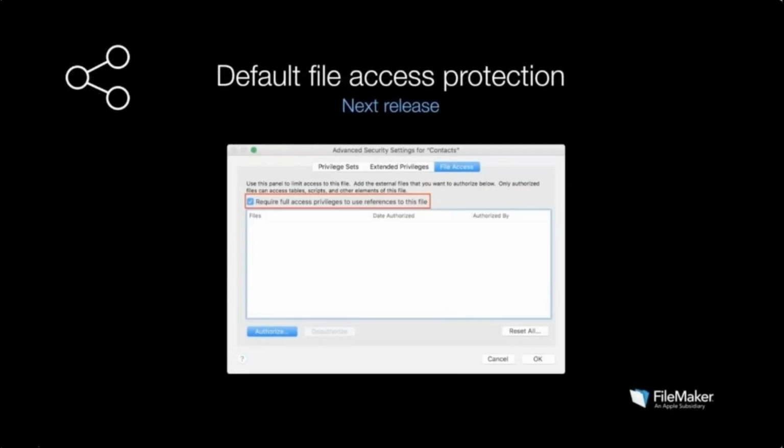We're also making changes to the default file access protection. For one file to reference another file, "require full access to use references to another file" is enabled by default in the next release for newly created files. So this now will be secure by default. So rather than knowing you have to go in and tick this on if you don't want others to access the files, this will be the default behavior going forward.